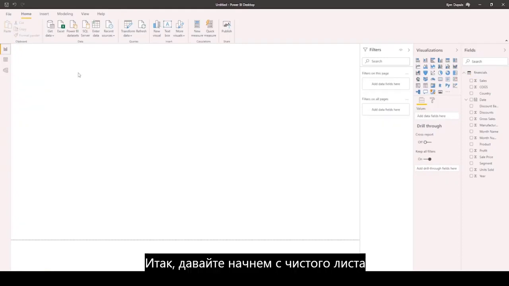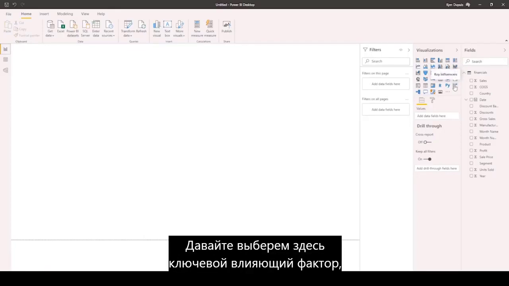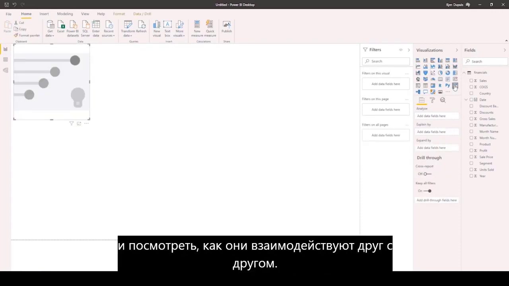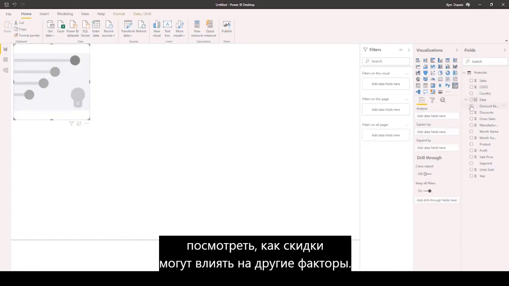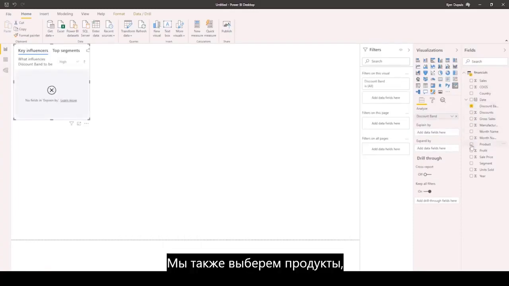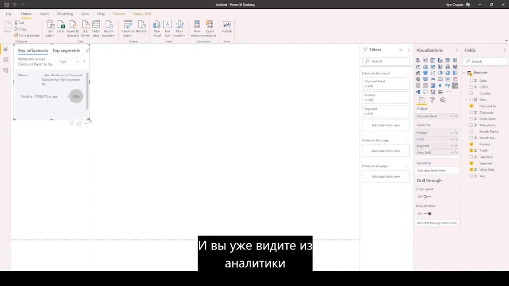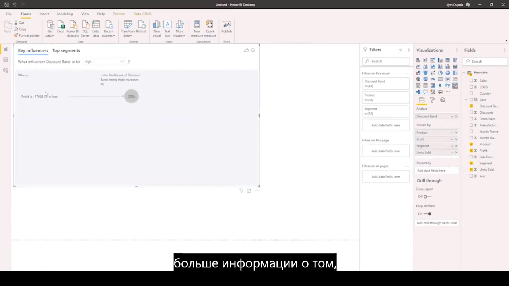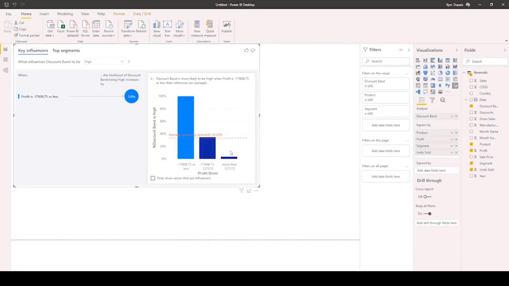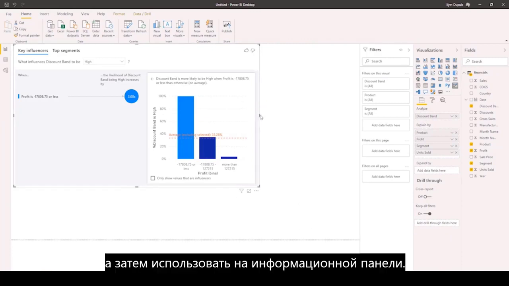So let's start with a blank slate, and let's select a different visualization. So what we're going to be choosing here is a key influencer. So we can choose different metrics and see how they interact with one another. So the first one we want to do here is see how discounts can influence other factors. We'll go also with products, with our profit, our segments, and our units sold. And you see that from the analytics already, it has more information about how different KPIs influence one another over time. And this we can save on our dashboard and on our report and then use it in the dashboard.